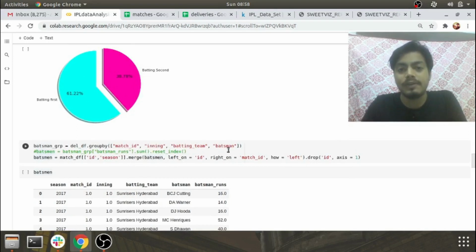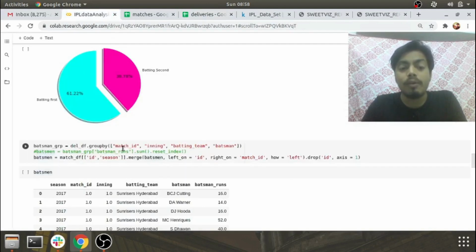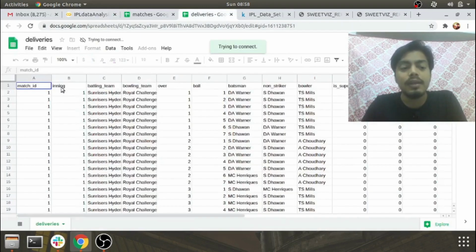Now see here on this deliveries df, I've performed my first group by on match ID, innings, batting team and batsman. Okay, and after that group by, I have applied an aggregate function of sum. This aggregate function of sum on batsman's runs. Okay, now why on that? Now see here, the first group by I applied it on match ID, innings, batting team and batsman, and I want the batsman runs also.